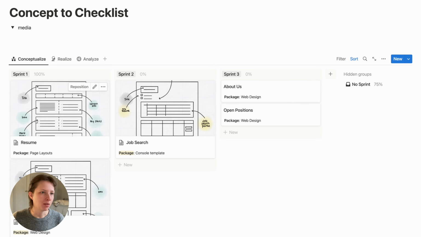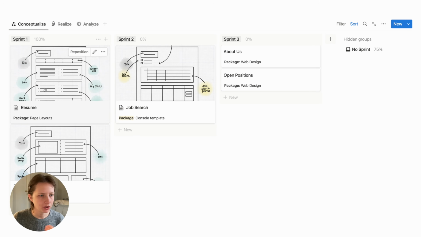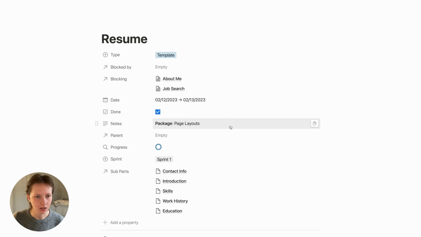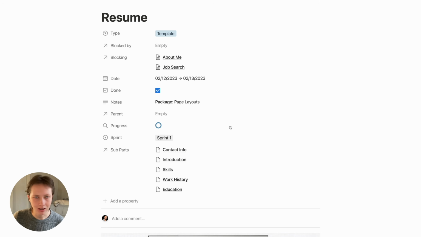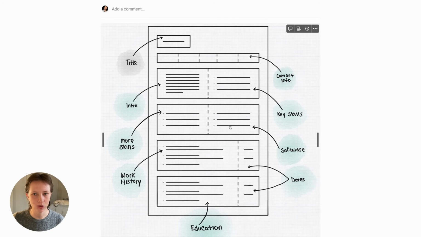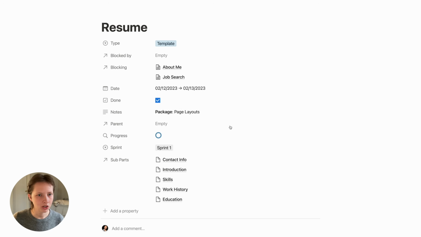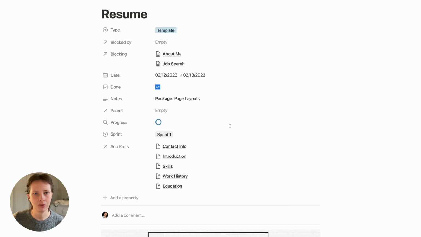Now let's clean up some of these pages. So you'll notice if we go into them, I'm going to open this resume page up as a full page. We have a lot of metadata up here at the top that we need to organize. Of course, in the body of the page, we just have that concept image. So what I want to do is hide some of these properties.